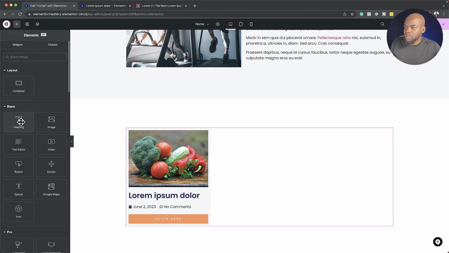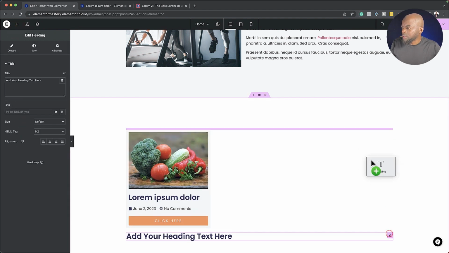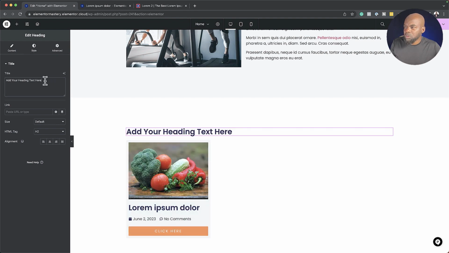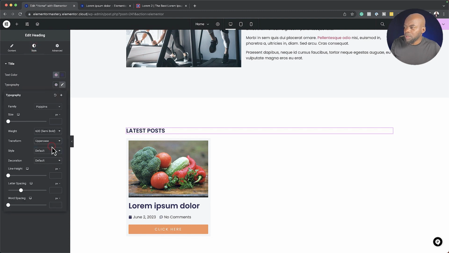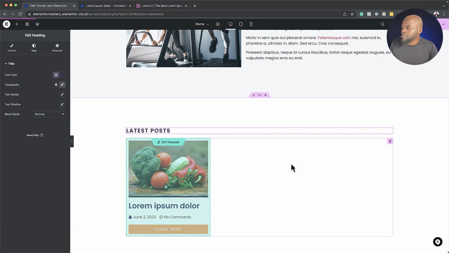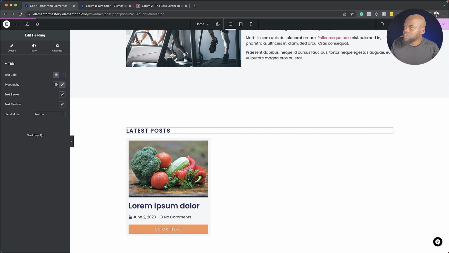So I'm going to click on heading, drag it to the top, and I'm just going to call this latest posts, like that. Reduce the size a little bit. In fact, let's just change this to H4. And then over here on the style, we're going to set this to uppercase. And we're going to add some letter spacing, like that. All right, so I'm pretty happy with this section here. So I'm going to publish it.